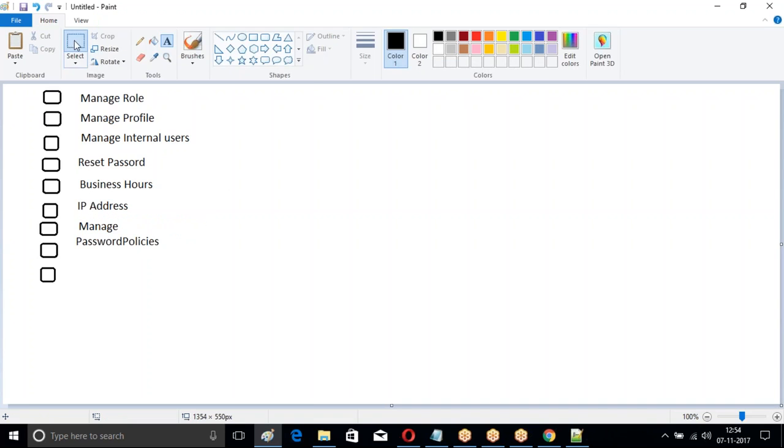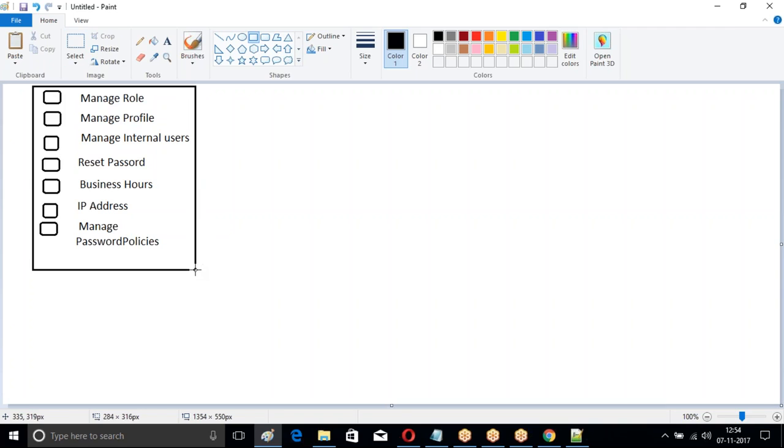So all these are some of the permissions. Whatever we learned, manage roles: when do you require this? If I give this permission, you can create a new role and modify the existing roles. When I enable this, you can create a new profile and modify the existing profiles. When I enable this, you can create a new user, modify the existing user, and reset the password of the user. When I set this, you can modify your organization business hours. When I enable this, IP address restriction. When I enable this, you are allowed to change your password policies.